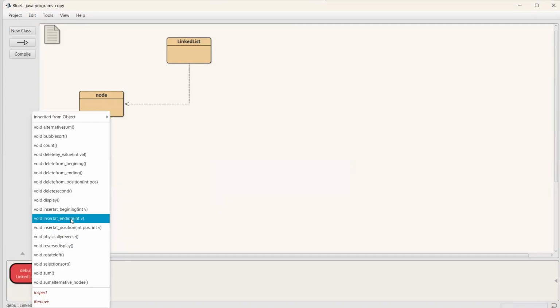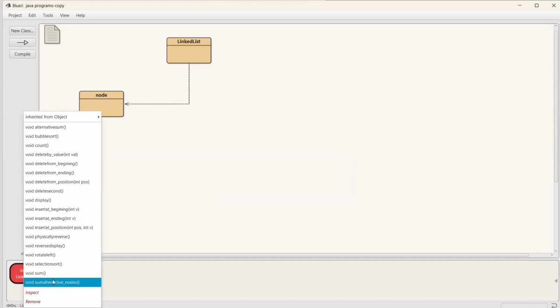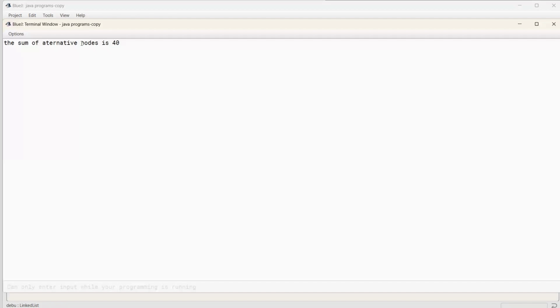Just inserting 10, 20, 30. So it should show me 40 as a result. So if I check void some alternative nodes, you can see it is showing some alternative node as 40.